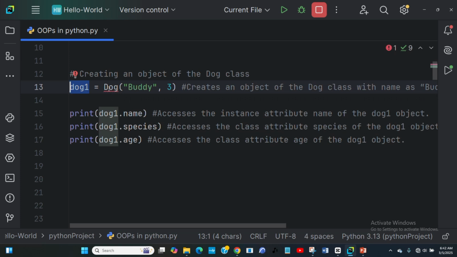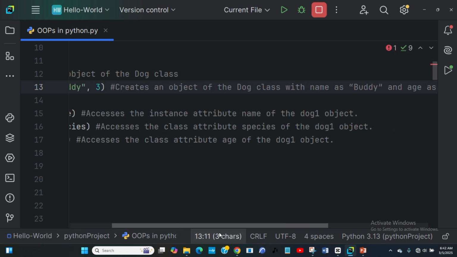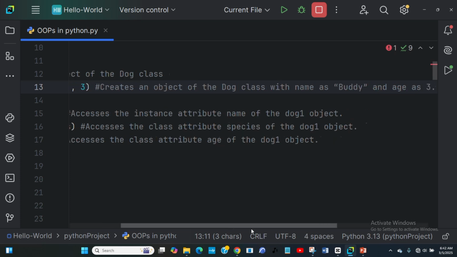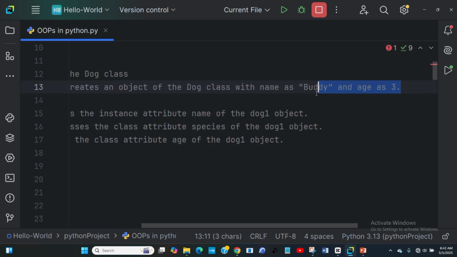When you write this, it is the class name. It has to be exactly as your class name. And then what is the type? I'm calling the Dog. The name I'm giving is Buddy, and the age I'm saying is 3 years old. You get it? So what is it that I'm doing here? I've written it here to help you understand: create an object of the Dog class with name as Buddy and the age as 3. That is just what I am doing here.